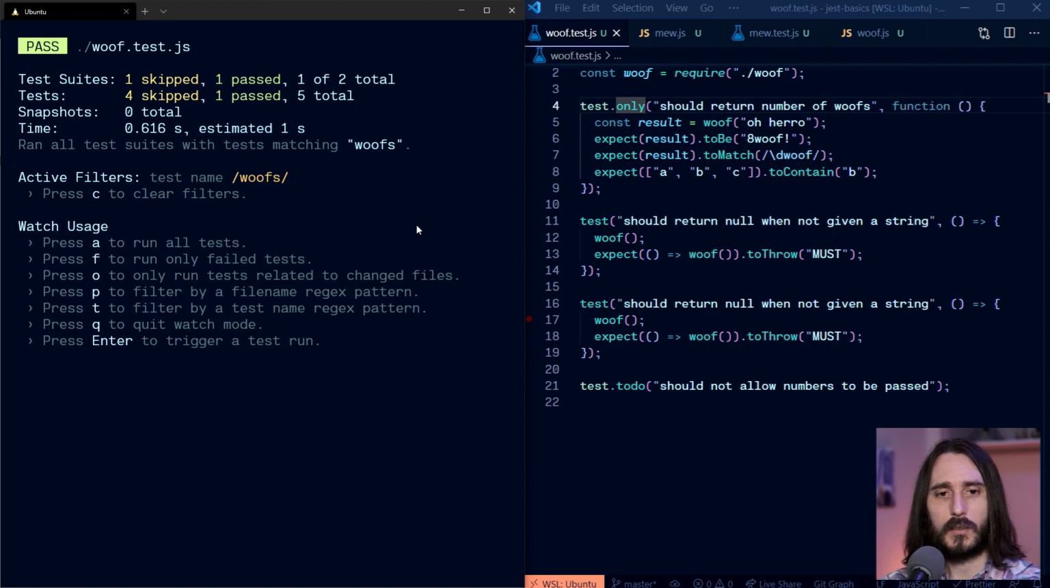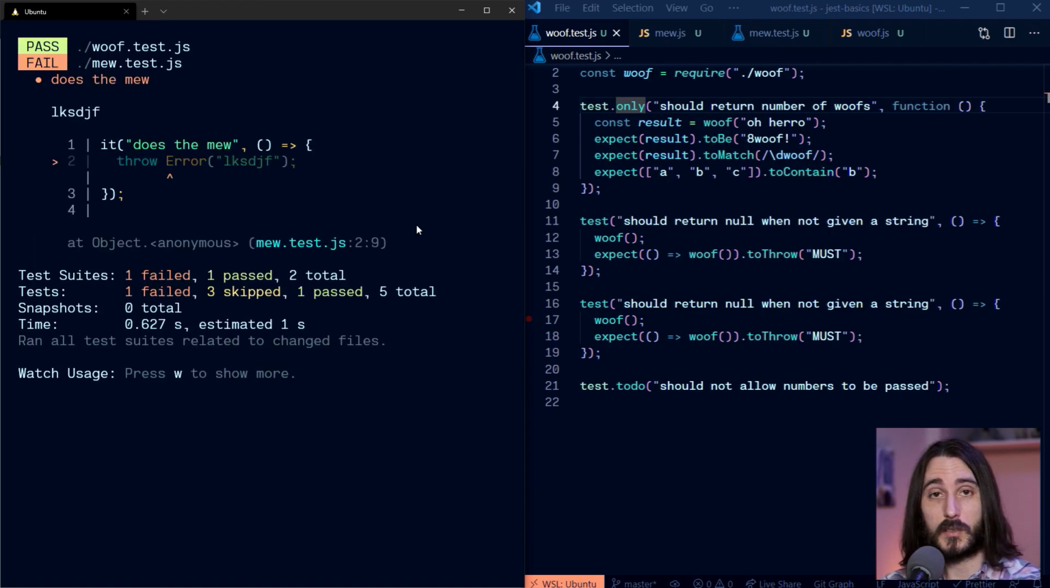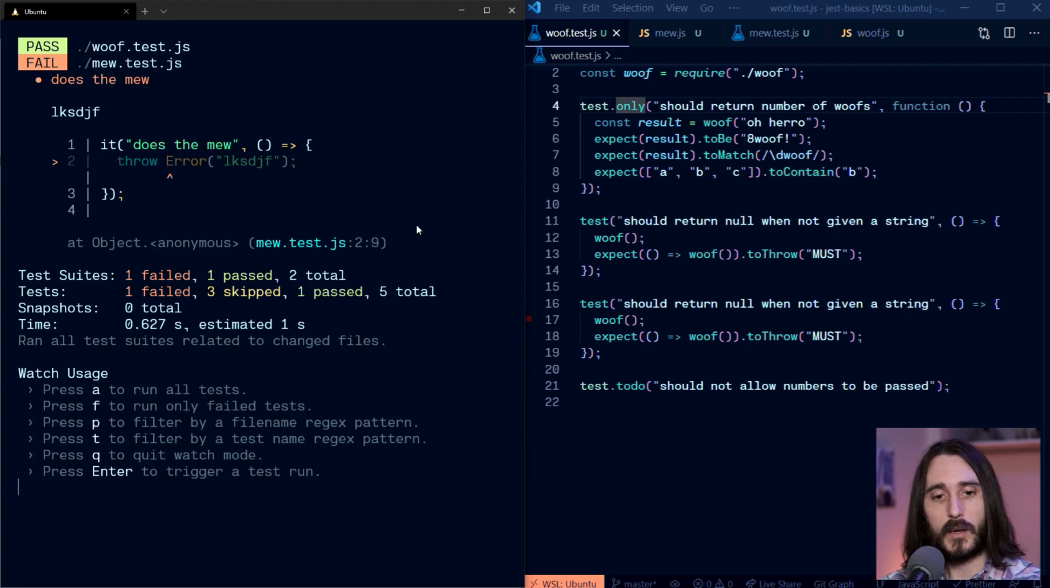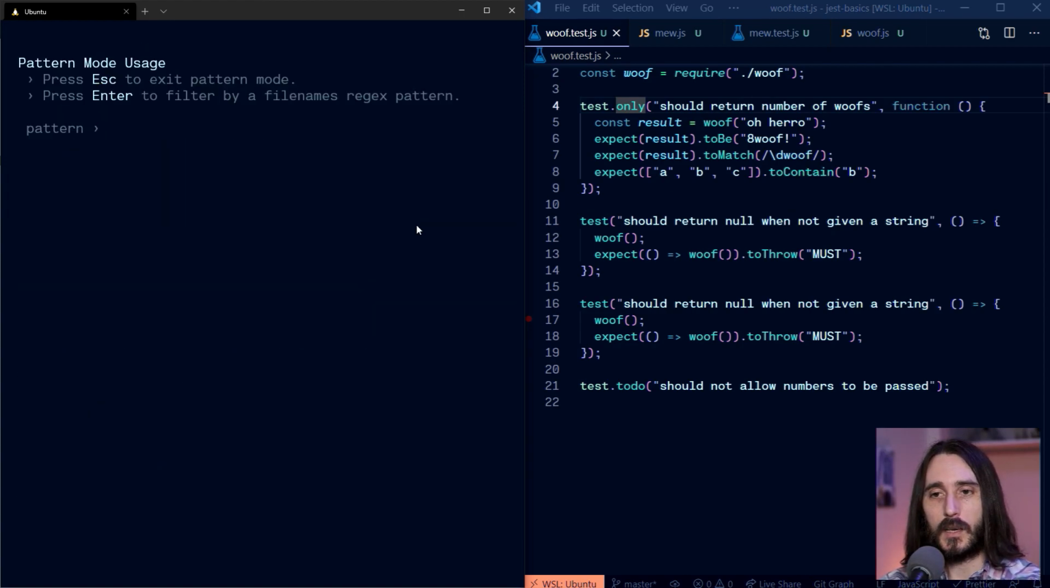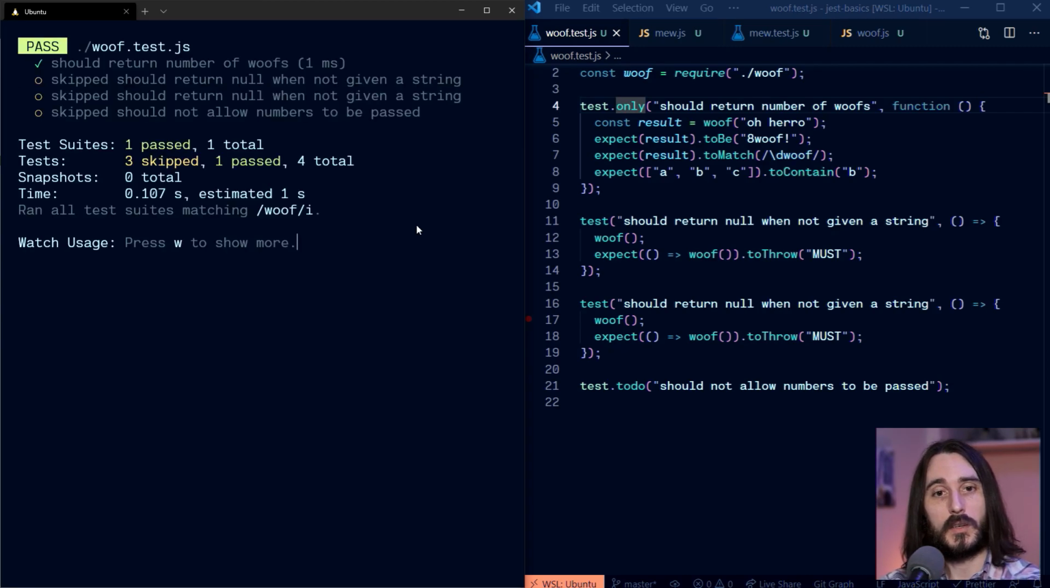You could press C to clear the filters. You'll see it starts failing again. And then you can also come back here and say, well, I don't really care because I have .only. So what I want to do is press P to check for files. And then the file itself, well, that is the woof file. And there you go. Now you get all of the tests in that file, and it'll stop failing on your mu.js there. So this is really, really handy.